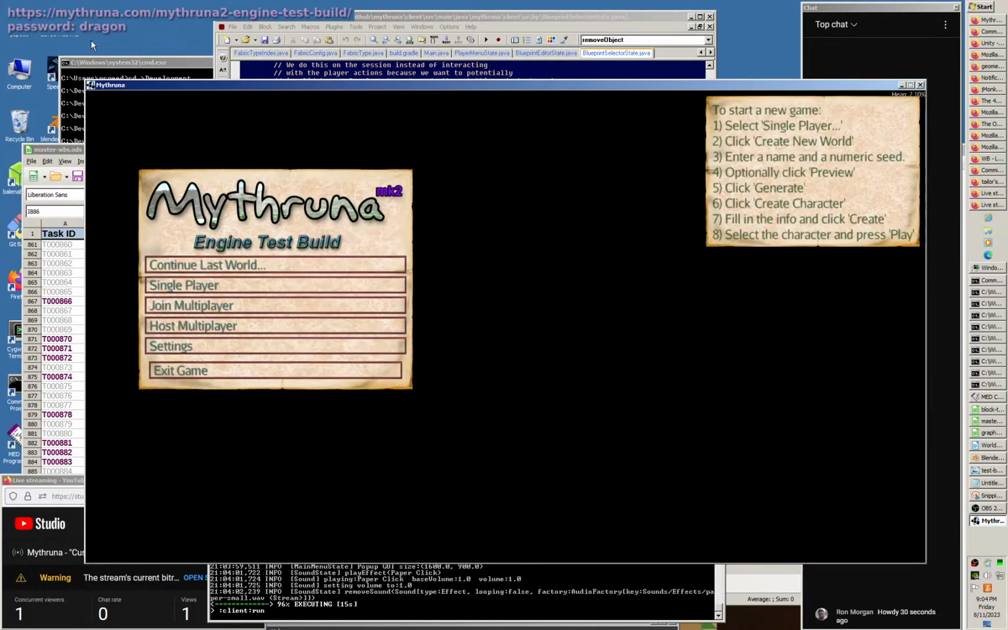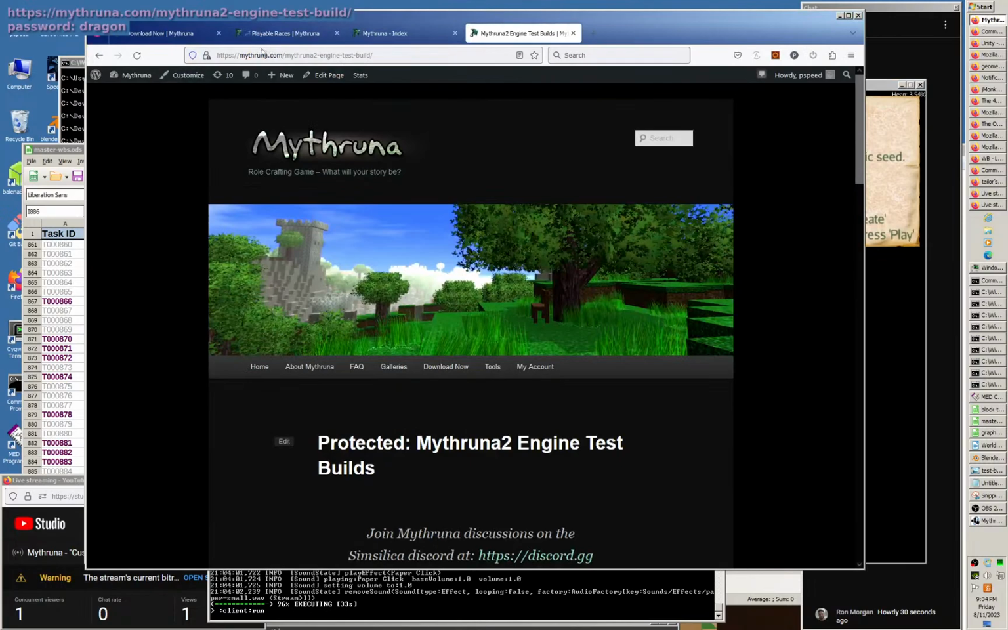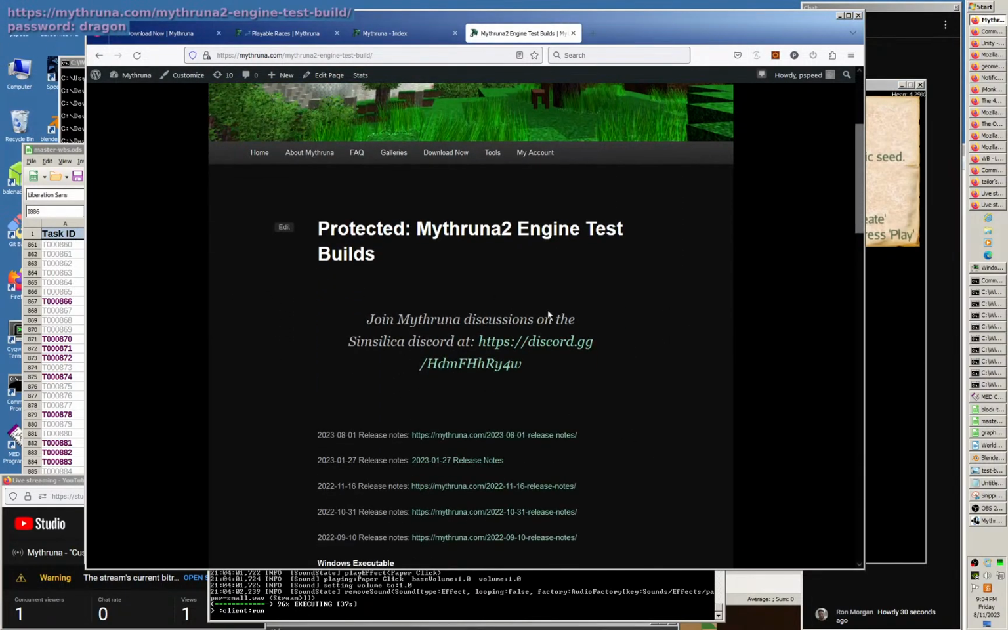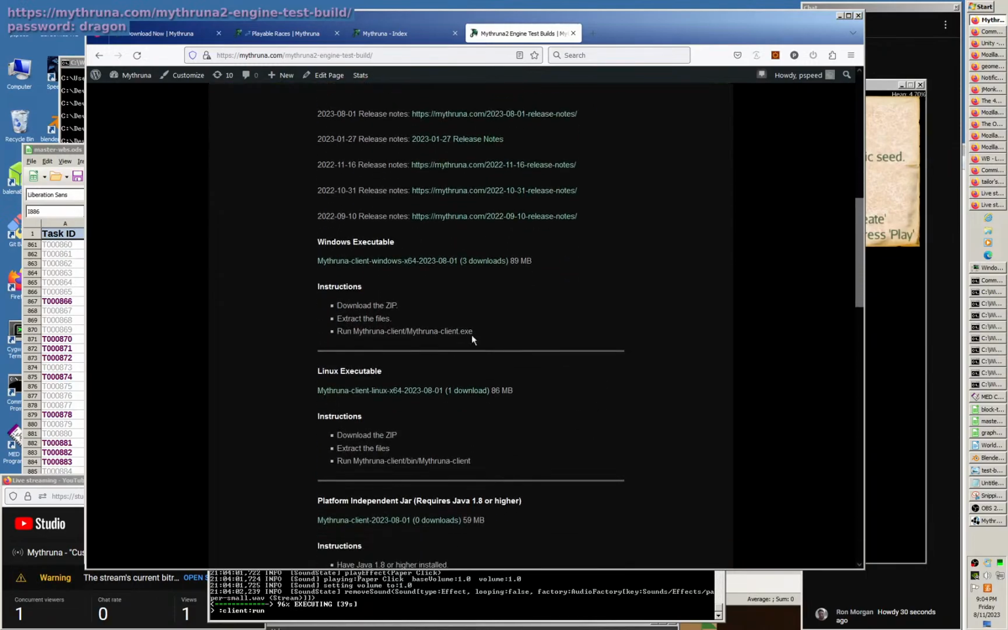By the way, up at the top corner is the place where you can download the most recent version, which is August 1st. Yes, that's right, 10 days ago, I released another test build. If you go to that URL and type the password that's up here, you get to this screen. You can join the Discord, and you can download Mythruna.